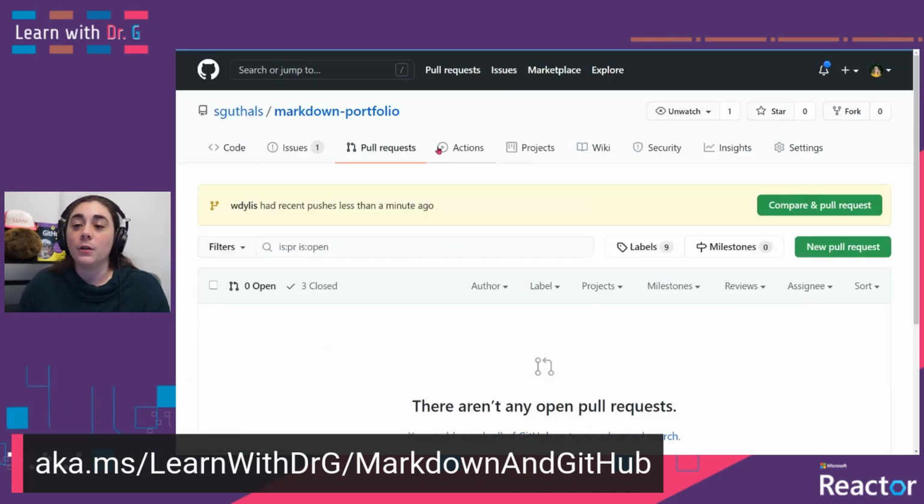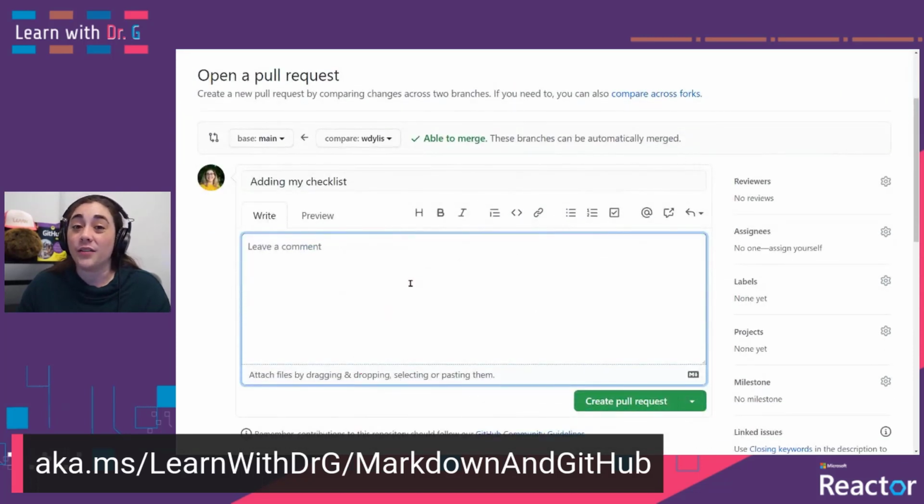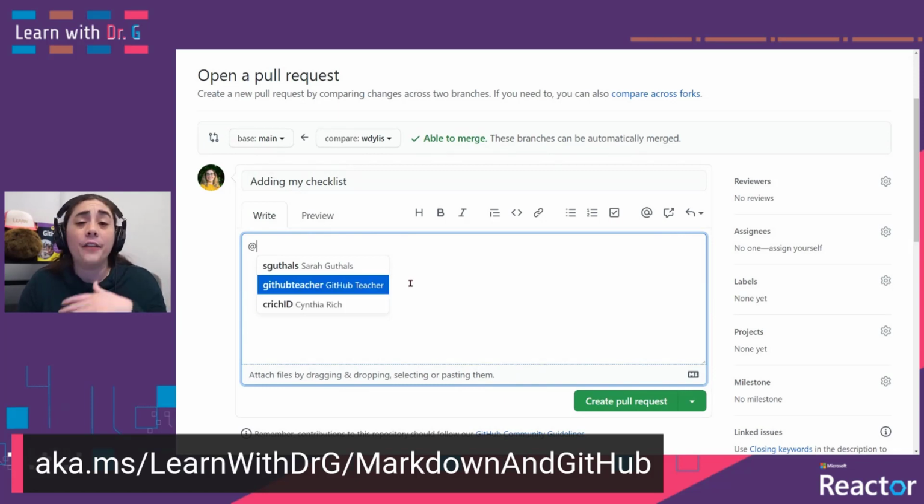And I'm going to go over to pull requests, and GitHub is going to recognize that there's a new branch that we might want to pull into the main branch. And yes, I do. And here I can do a number of things. Number 1, we talked about using the @ and then tagging someone if they are a contributor and I need to kind of ask them a question.